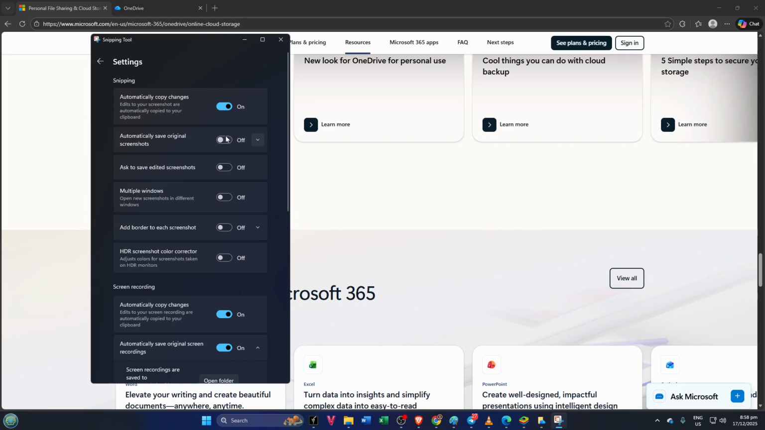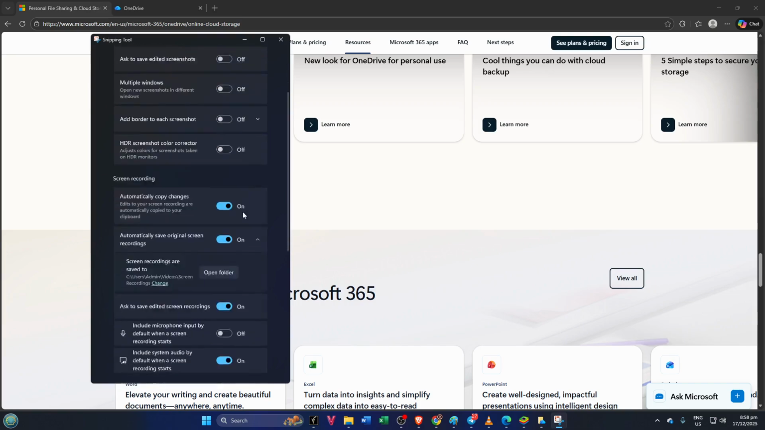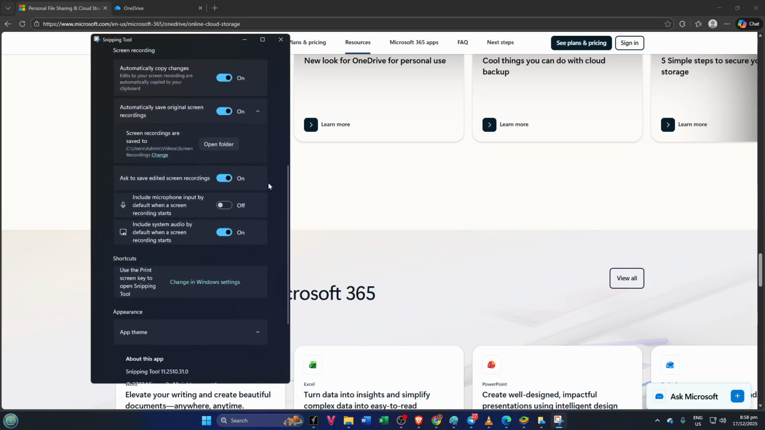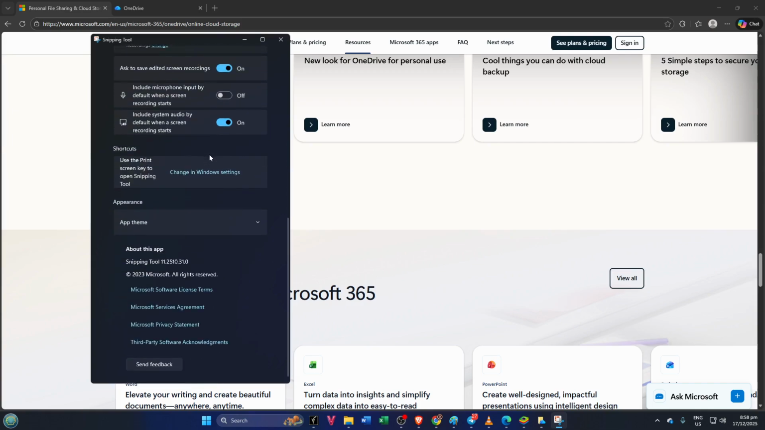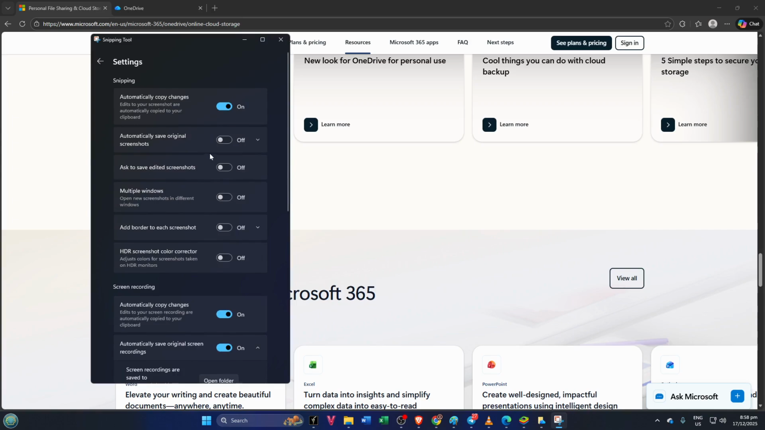Now, even with that setting off, you might still see screenshots ending up in your OneDrive. Why is that? Well, by default, OneDrive tends to back up your entire Pictures folder, and on Windows, new screenshots are dropped automatically into Pictures screenshots. If OneDrive is syncing that folder, your screenshots will continue to make their way to the cloud. To stop that from happening, let's adjust OneDrive's backup settings.